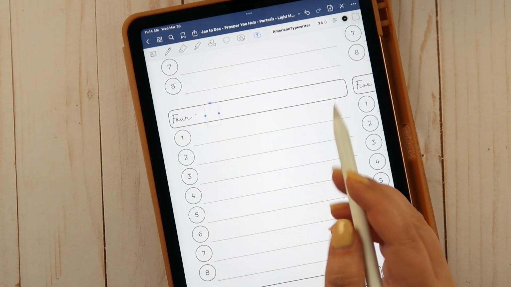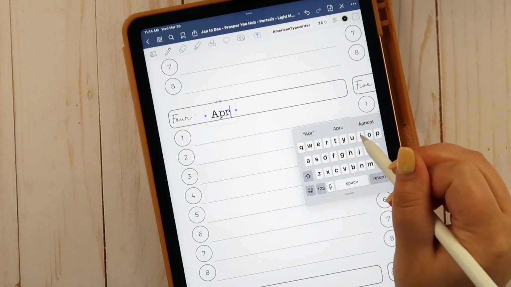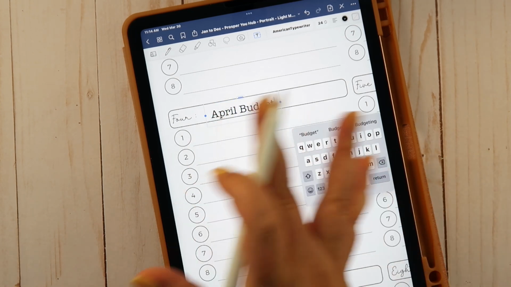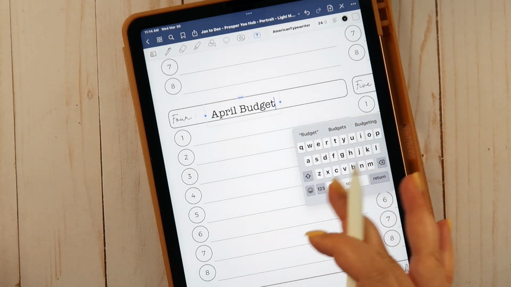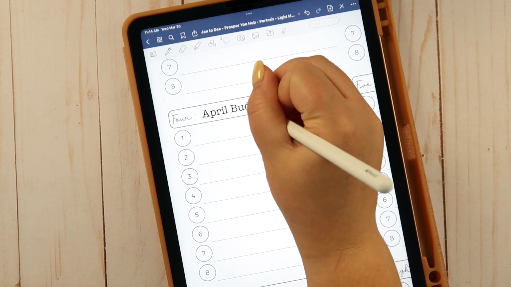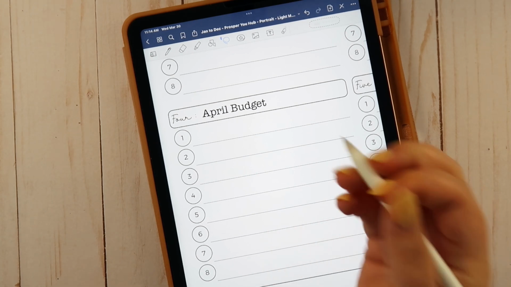So I'm just gonna put here April budget. And I'm going through this and setting it up with you guys, so this is probably gonna be a long video, but I thought it'd be beneficial rather than doing a screen recording and flying through it, to just set it up step by step with you guys.